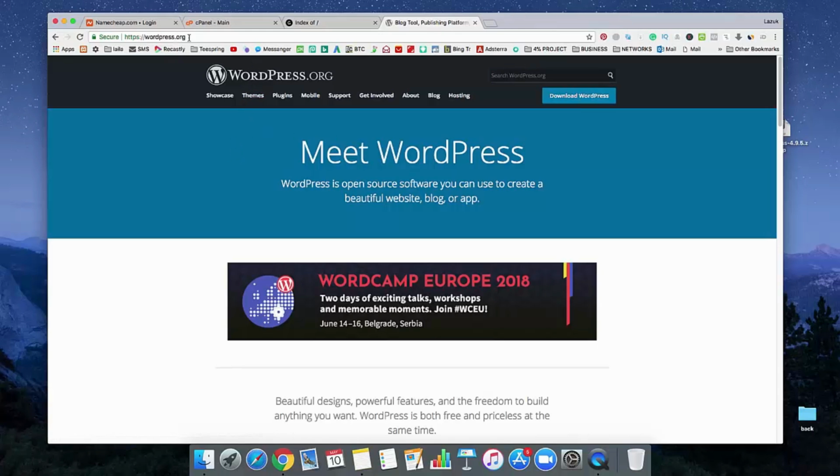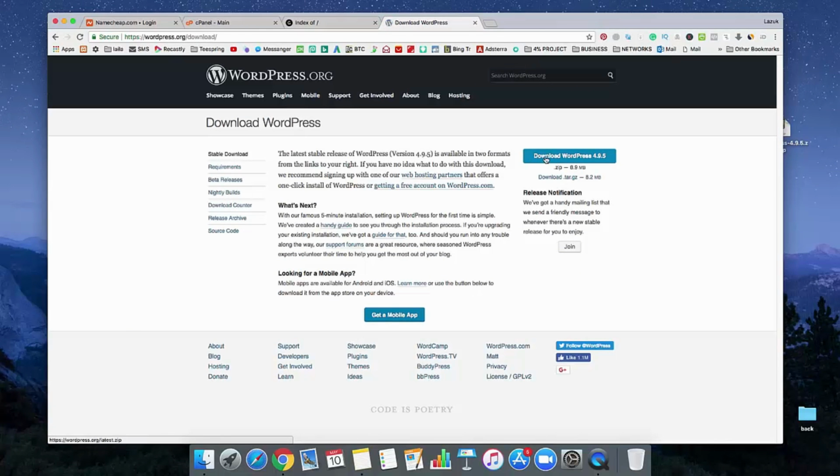This is wordpress.org, the main official site. WordPress is open source software, so you can download it completely free of cost. First of all, go to this website and download the latest version from here. See the button, just click on it, and after clicking this link, WordPress will be downloaded automatically. I already downloaded the latest version of WordPress.